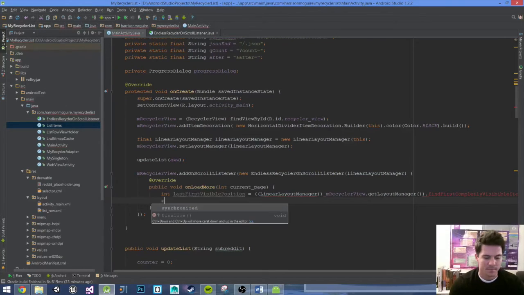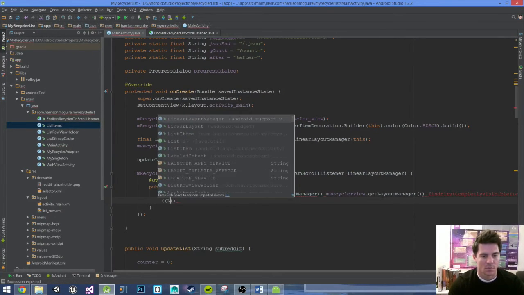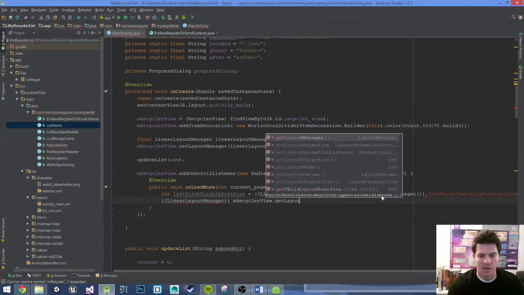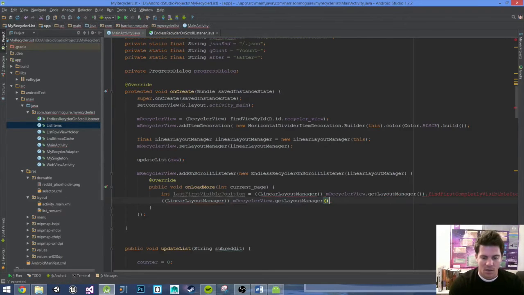Now we're down here. LinearLayoutManager, recyclerView dot getLayoutManager, parentheses, dot scrollToPosition, lastFirstVisiblePosition.